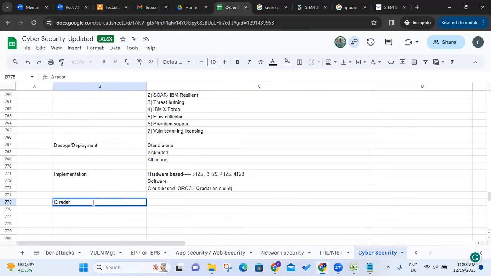QRadar score, risk score. For all other vendors, the most common risk score, security score, or incident score is 0 to 100. But QRadar and Exabeam are exceptional. In Exabeam, the risk score or incident score is 0 to infinity.